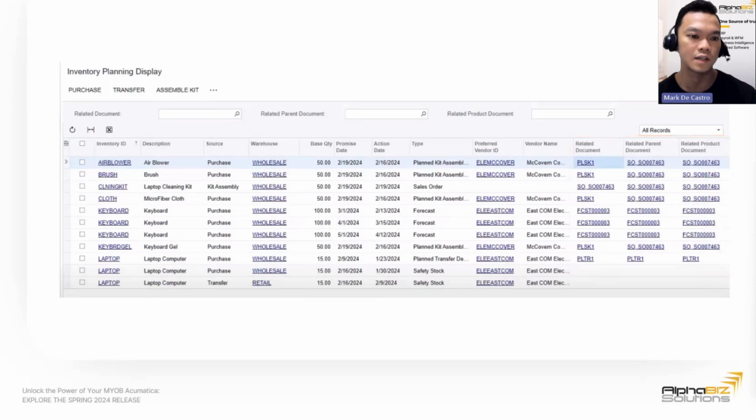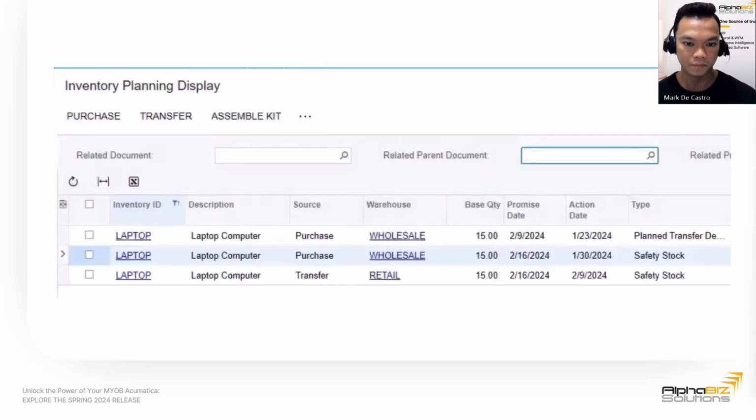Now let's take a look at the inventory planning display, or our DRP display. It is telling us to purchase, transfer, or assemble kits based on demand. We can use DRP to purchase across multiple warehouses as stated on the screen, and also to understand what documents are actually driving these demands. So if you go on to the next slide, let's filter out some items.